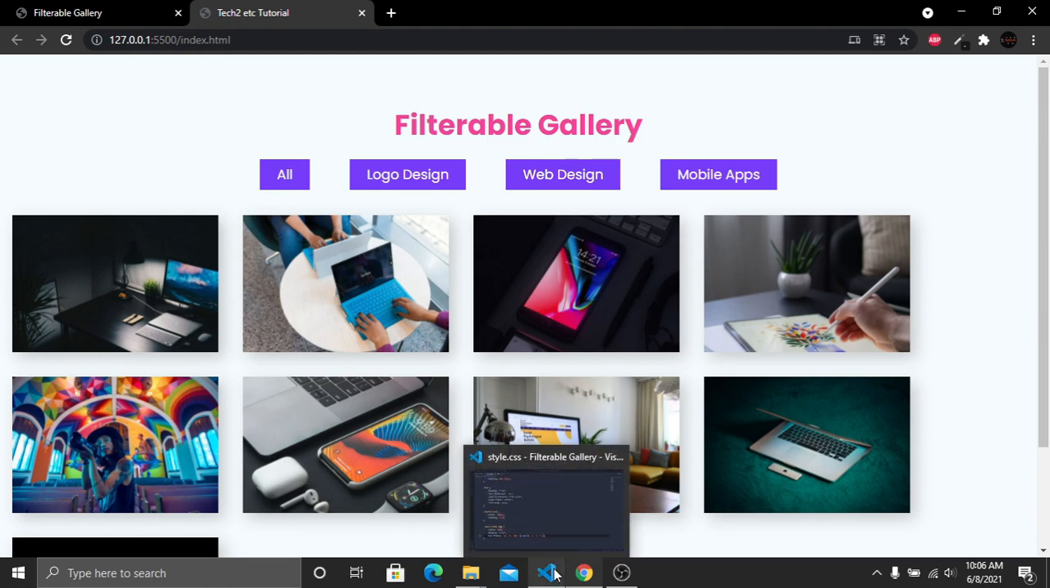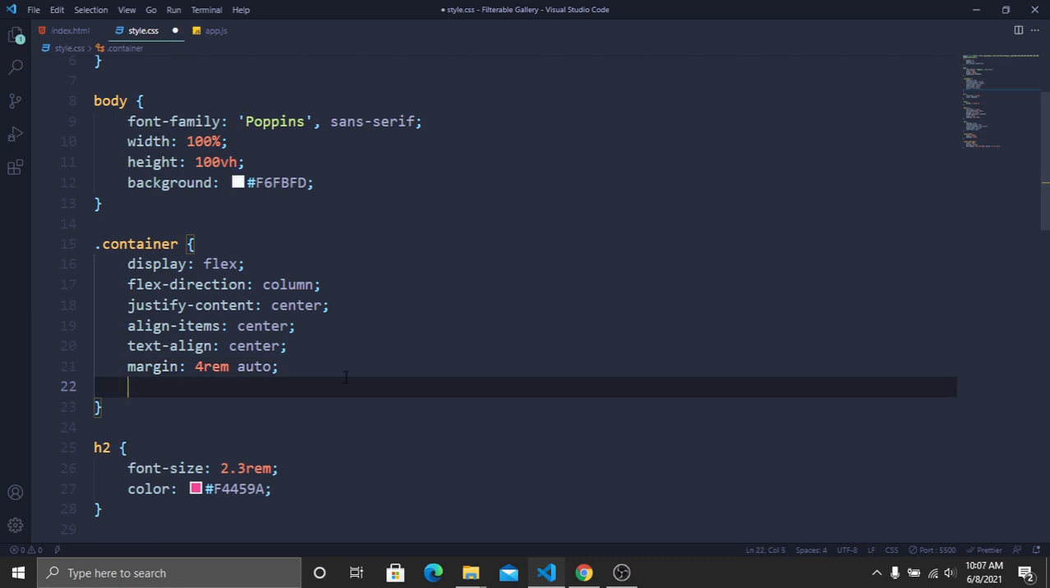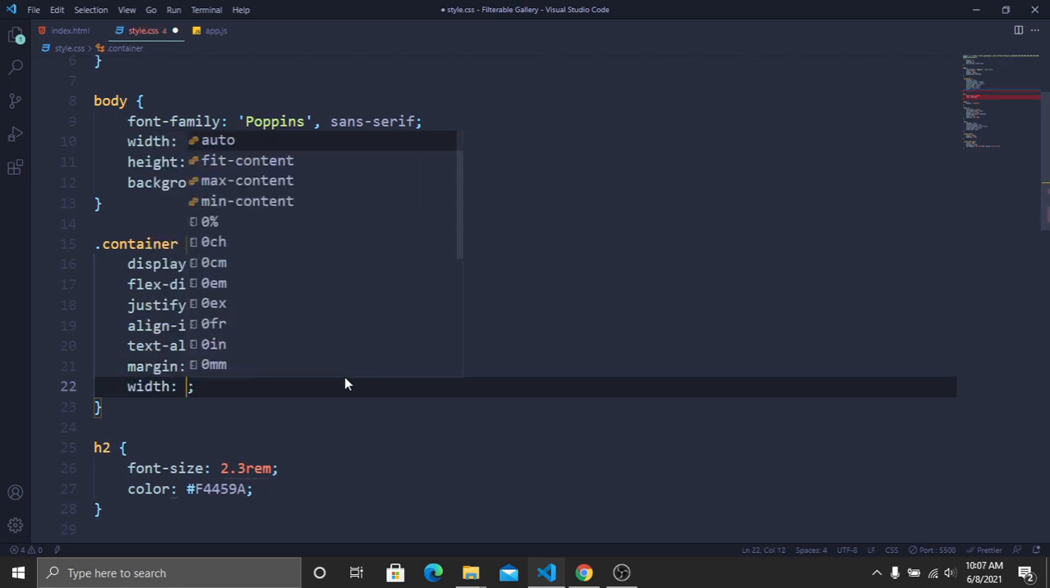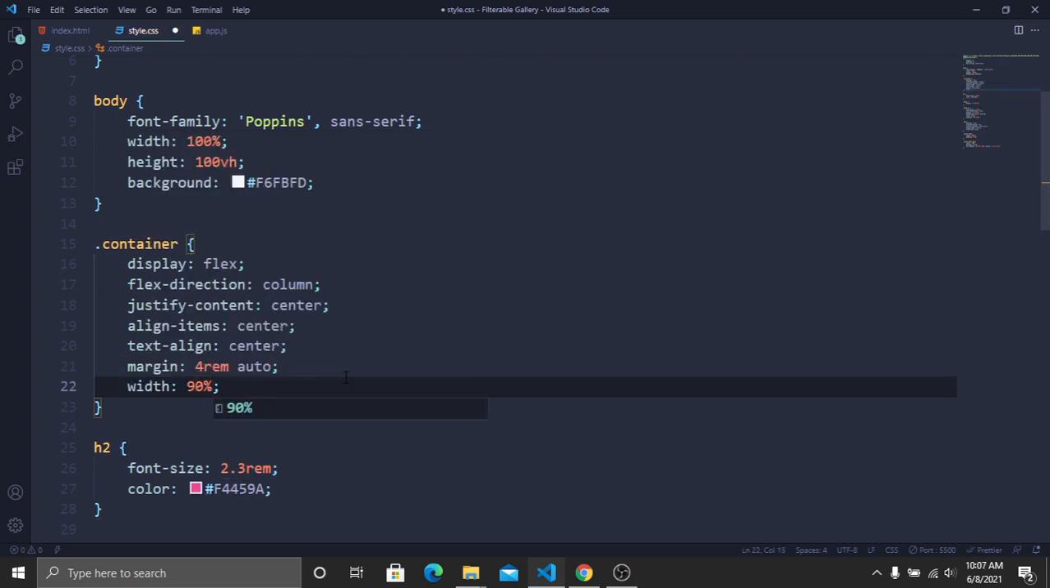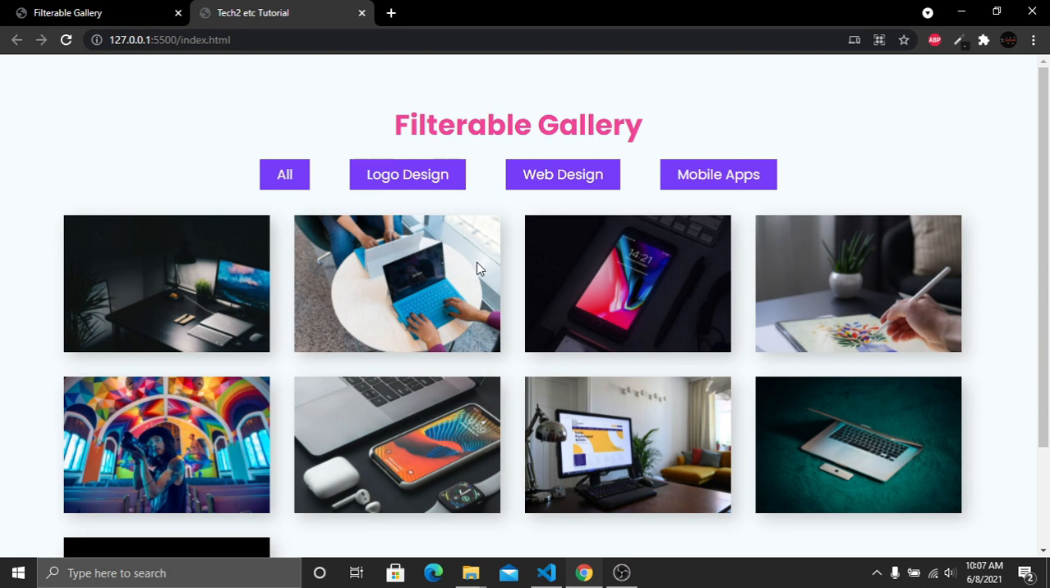So for fixing this one, let's go to our container, and here we have to give a width, and the width will be 90%. Now save and go to our website. So guys, here you can see that this section is now taking 90%, and we have the same space from the left and right side. So our CSS part is also done.